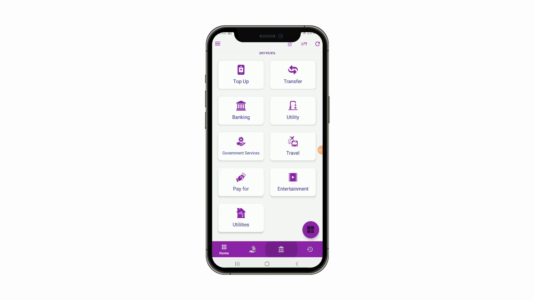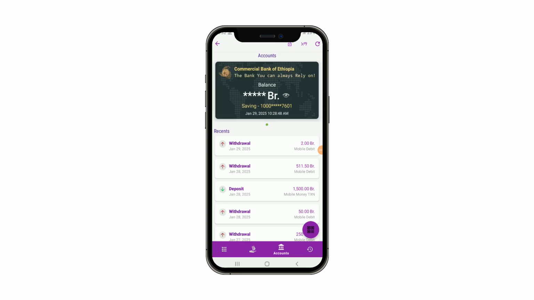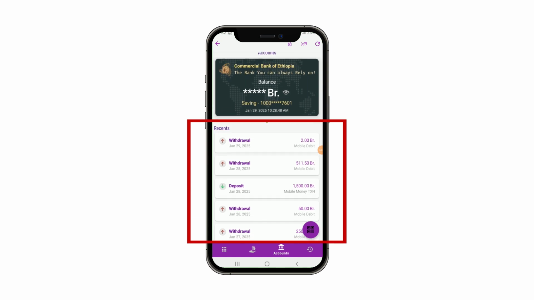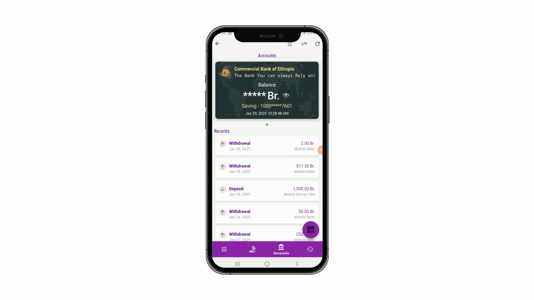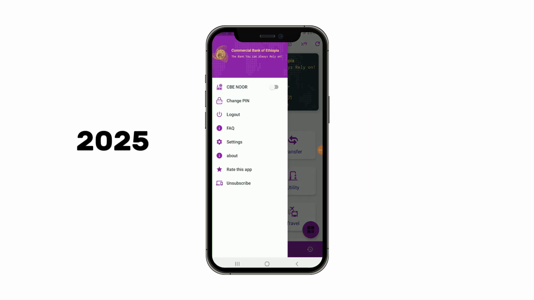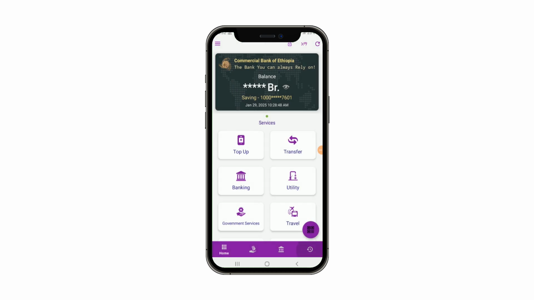What is even this? Why does it look like they just cut the upper part from the home page and the lower part from the transaction page just to create a page? Yes, I get it, it's an account page, but was that necessary? We'll see later. And where's dark mode? Seriously, CBE, it's 2025 now. Dark mode isn't just nice to have, it's a necessity. There's probably more to complain about, but these are the ones that bothered me the most.